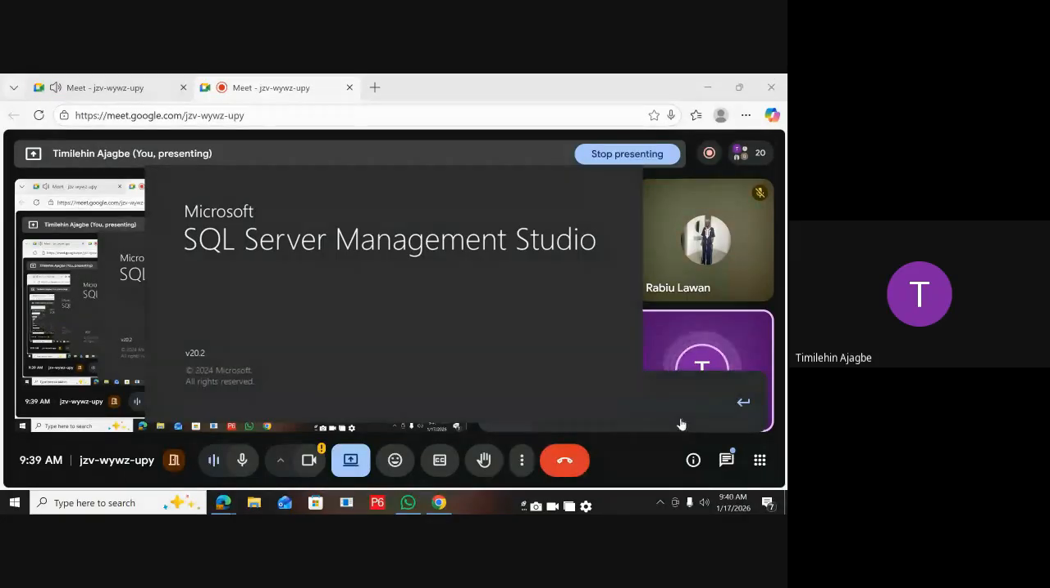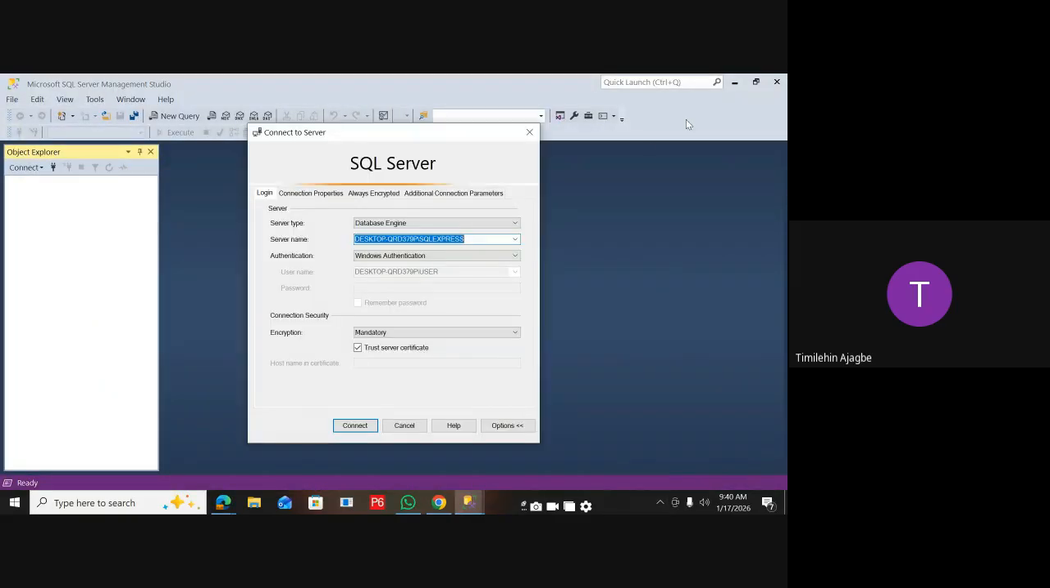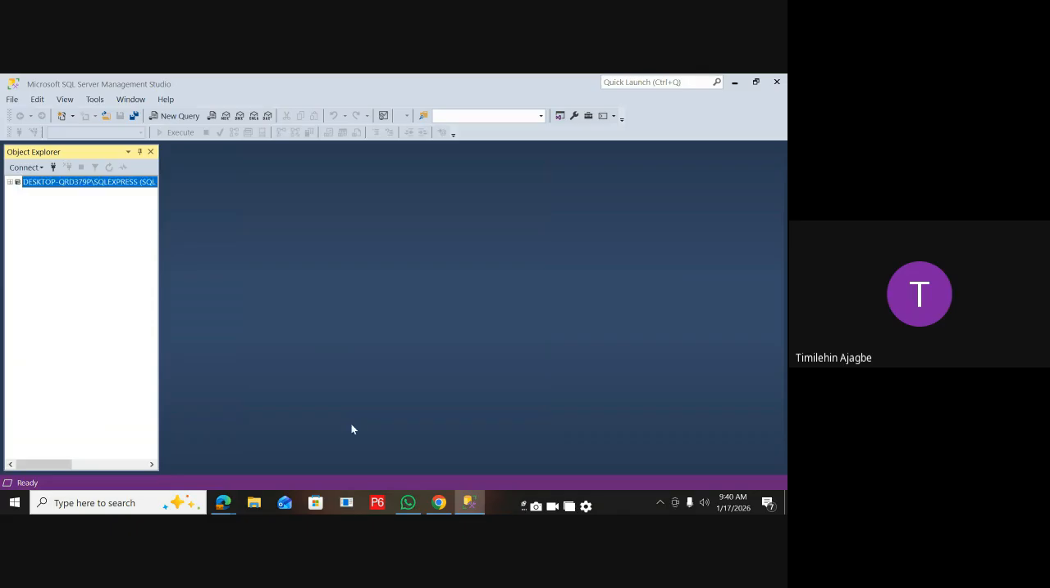So it's still loading. You can see my screen, right? So now, this is my server name. I will have to copy this server name. After copying this server name, I will connect, so that my SQL server can be active. So I'll click on connect. Once I click on connect, my SQL server is now working.